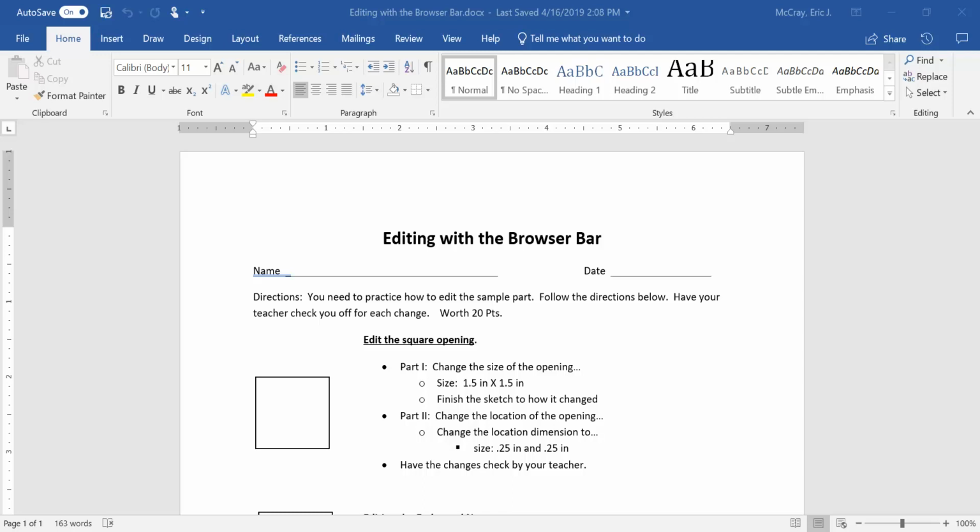Hello students, and welcome to the learn assignment titled Editing with the Edit Sketch and Browser. One of the great things about using CAD is it is an extremely powerful tool that allows you to do editing without having to restart a project. We're going to show you some of its abilities today. We're going to work on part one here, which is editing the square opening.